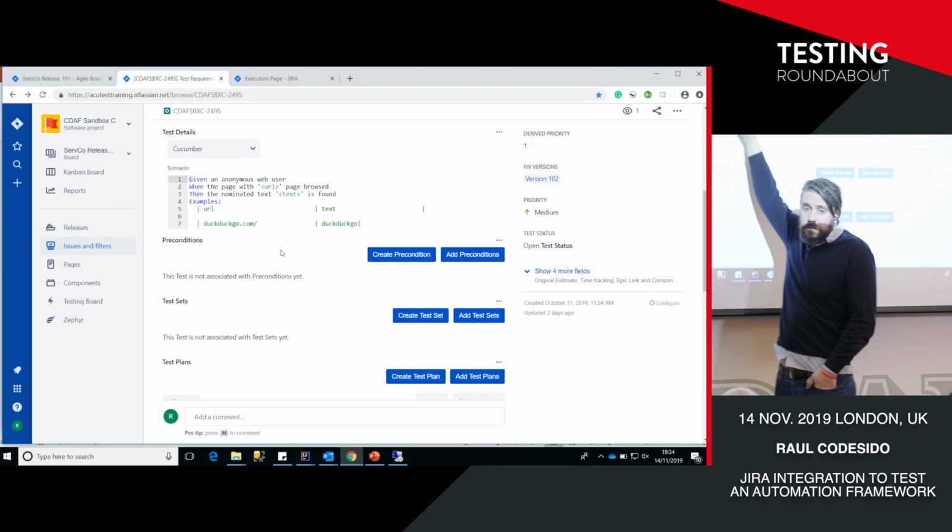So who maintains this Cucumber scenario? These Cucumber scenarios are maintained by manual testers. You don't have a business analyst.